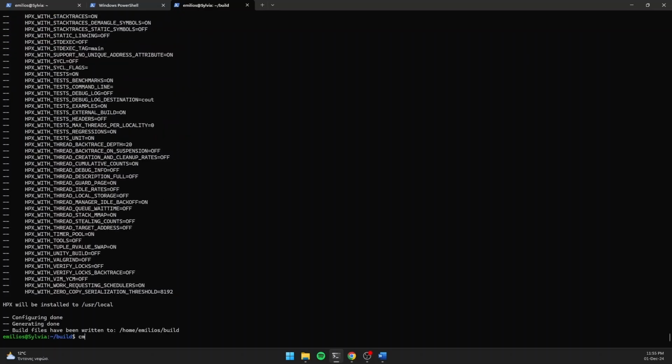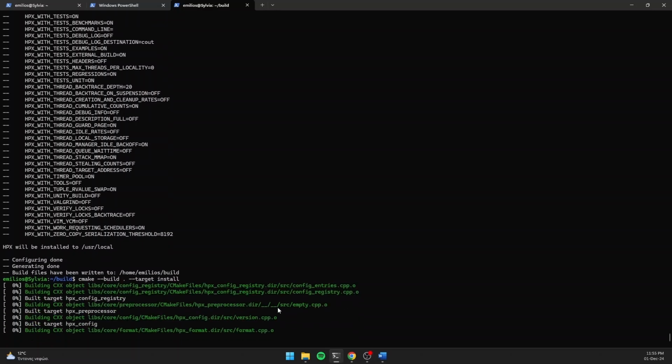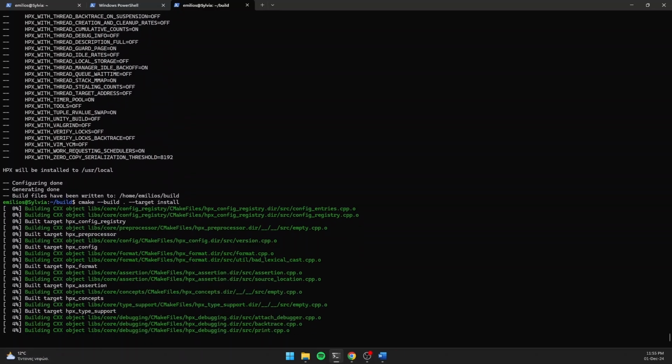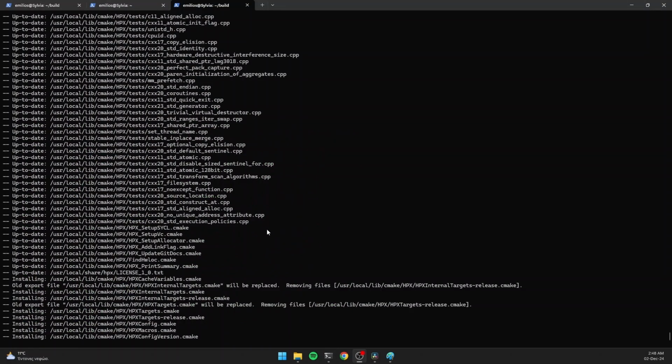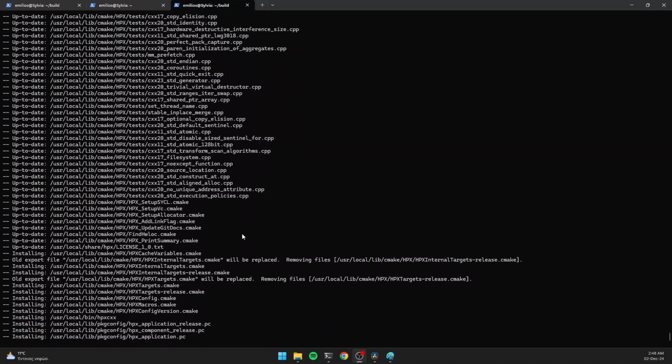Now that the configuration process is finished, we're gonna build the project by running cmake --build with the target install. And this starts the building process, which takes a while, so we're gonna skip it. As you can see, the building process is now finished.